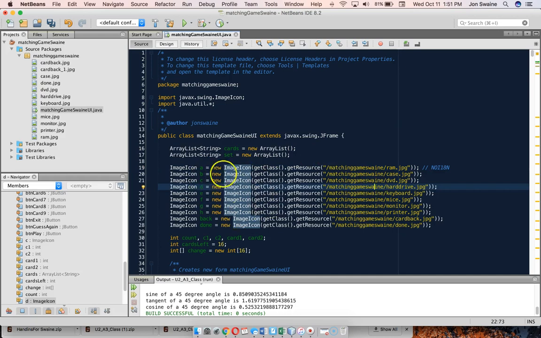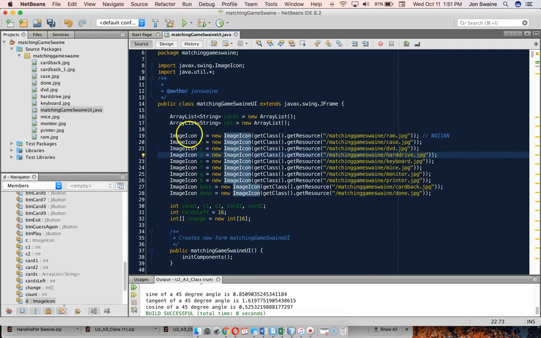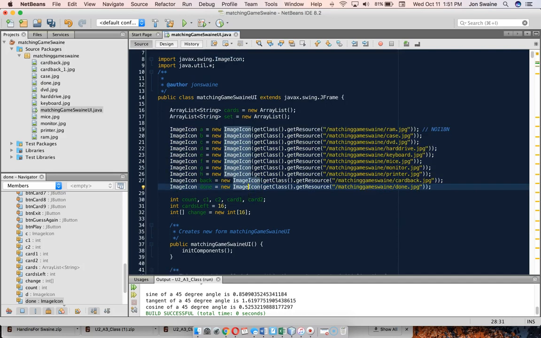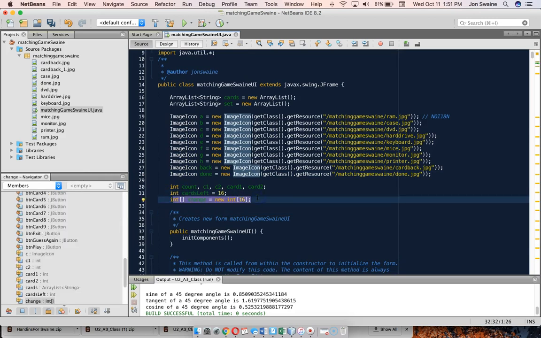But what you're doing here is taking the image and making it into an image icon object, and then we can add that to the button, and that way we get what looks like a matching game layout. So from here to here, we're creating these image icon objects. We're not actually using them yet. And then later in the code, you see them used. Okay. This right here is an integer array.